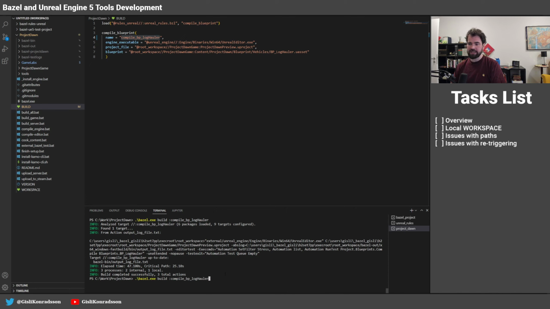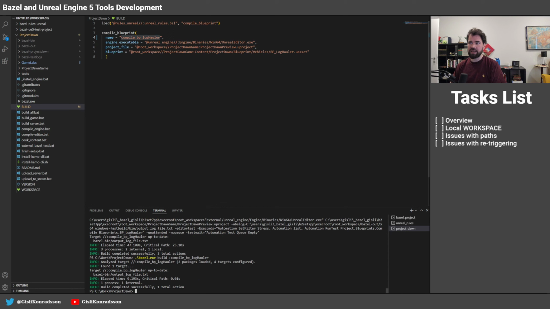So if I run this again, the idea here is that because none of the inputs have changed, I mean the Unreal Editor is the same, the uproject file hasn't changed, and the log hauler asset, the blueprint, hasn't changed, you can see that I ran this again. This only takes 9 seconds this time, and it just doesn't run it again because none of the inputs have changed. So there's no need to think that the outputs have changed.